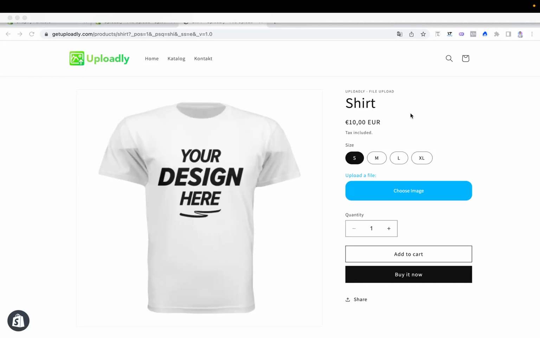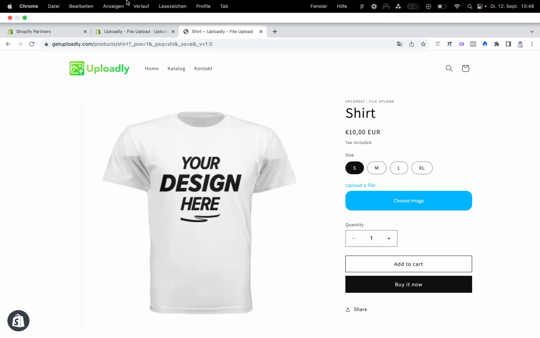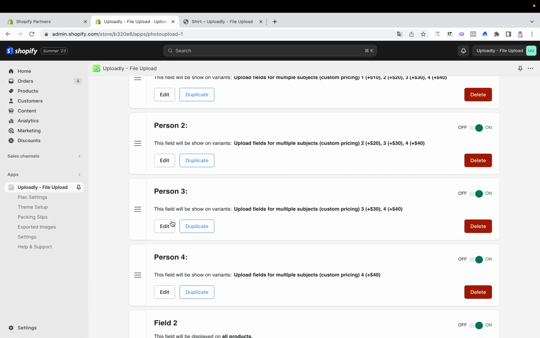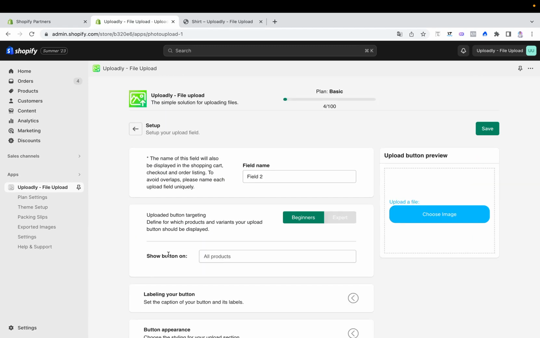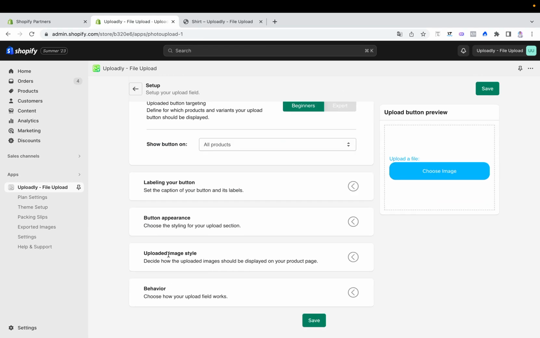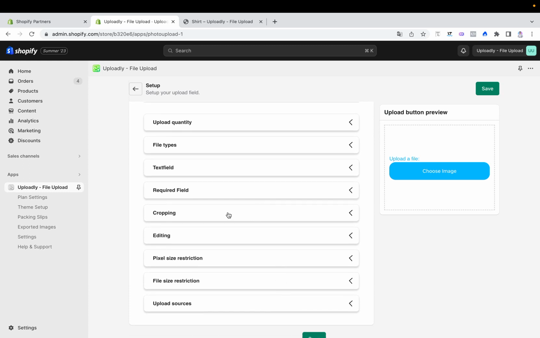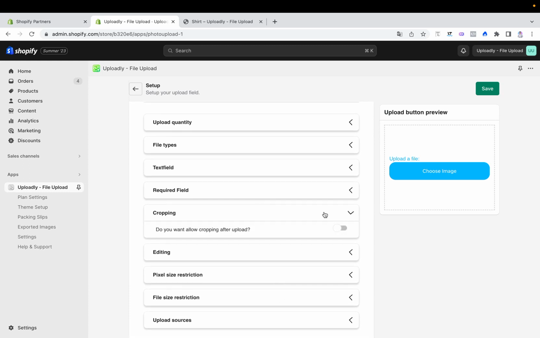So let's imagine we want to have images uploaded, which should be cropped to a circle. So what we're going to do is we go to the app dashboard. We will open up the button we want to edit. So I go to edit, scroll all the way down to behavior, we'll expand that, and then we will see here the option cropping. I will expand that as well.